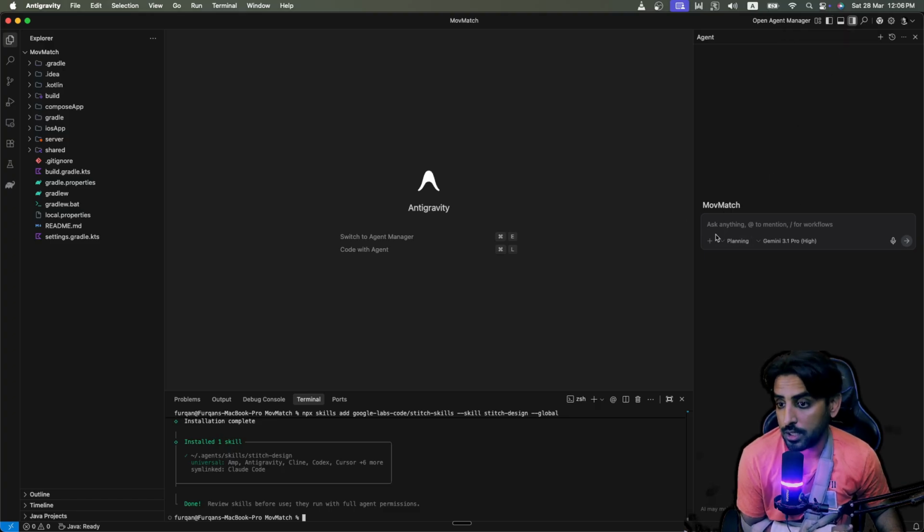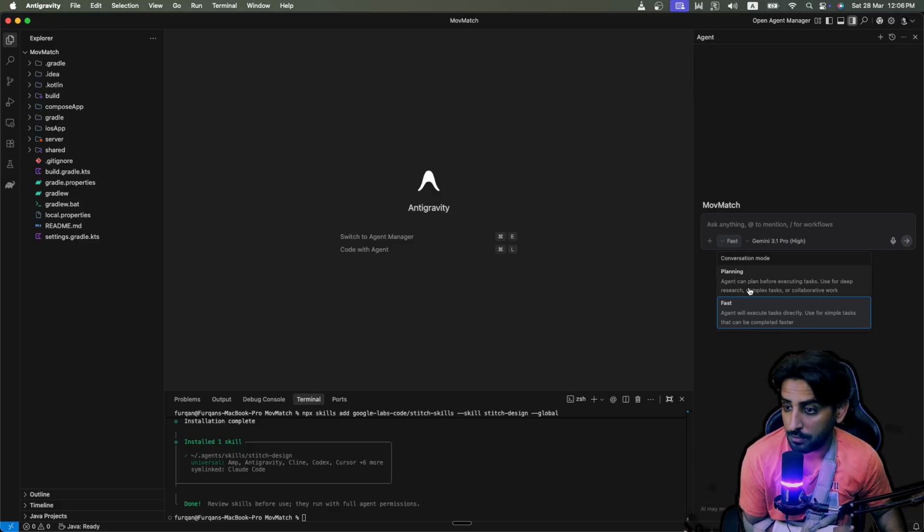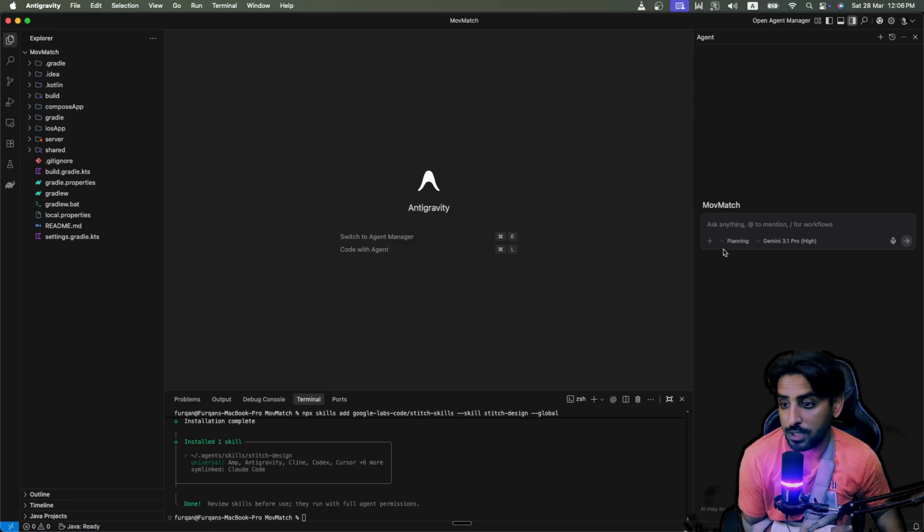And now, getting over here, we have two different sections. One is Fast, which is specifically to directly start the task. You can see the agent will execute the task directly, used for simple tasks that can be completed faster. Or the agent can plan before executing tasks, used for deep research, complex tasks, and collaborative work. So if you have a bigger, complex task, you can use this for planning. And then these are the Gemini models, where you can define what kind of model you want. Like you can use Opus 4.6, you can use Sonnet 4.6 for thinking, and then you can use Gemini Pro and all for this.